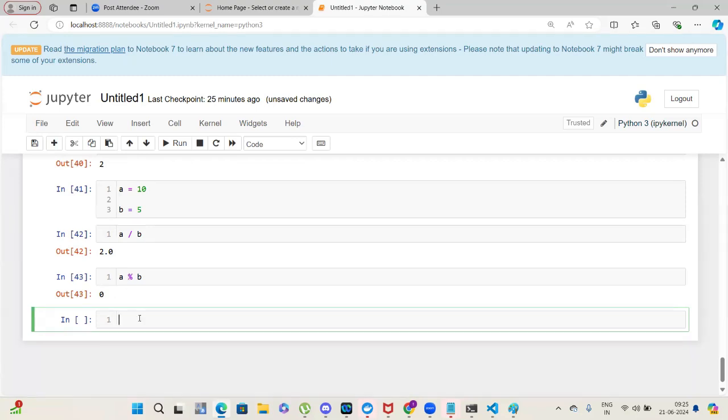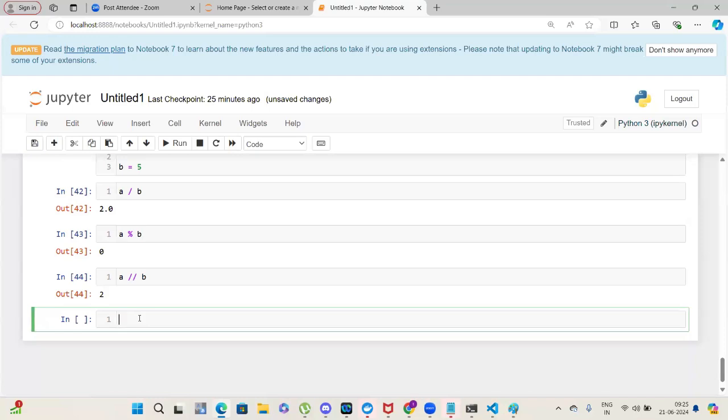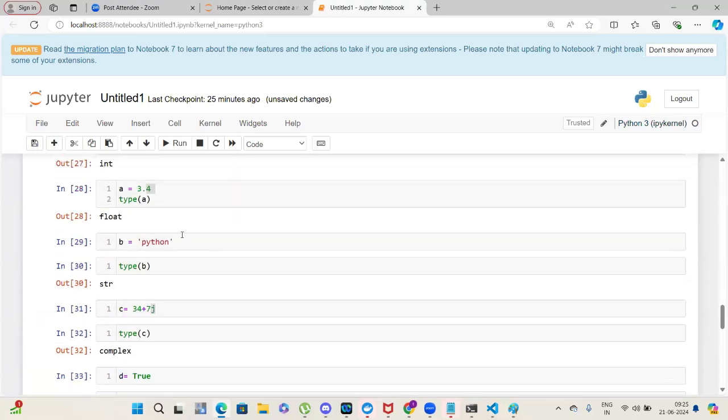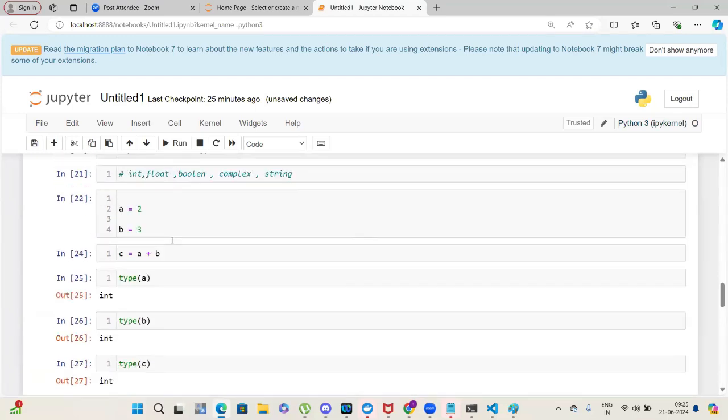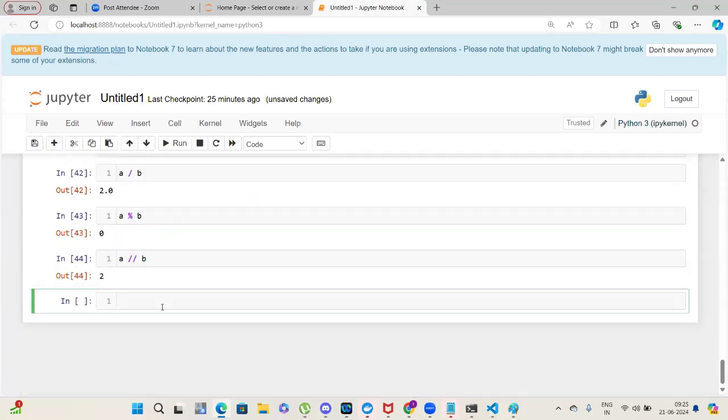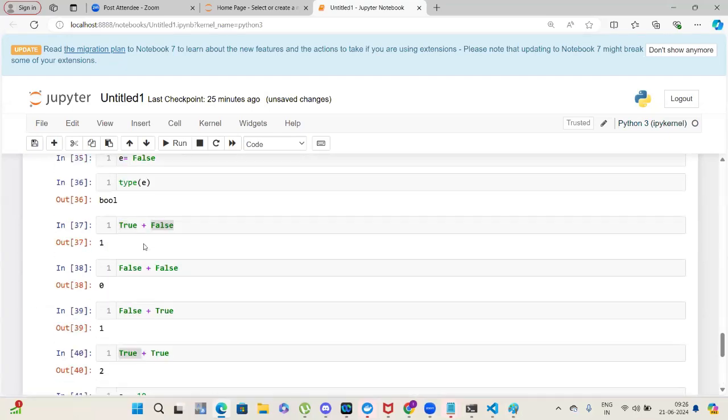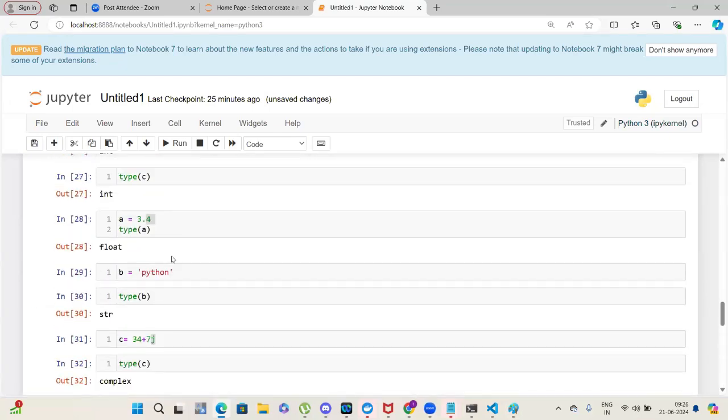In a similar way, if you need the quotient, you have to use the double slash. That is floor division. Whenever you want to get the quotient, you use the double slash. So A by B, A modulus B. These are the operations you can perform on integer data types: addition, subtraction, multiplication and division.